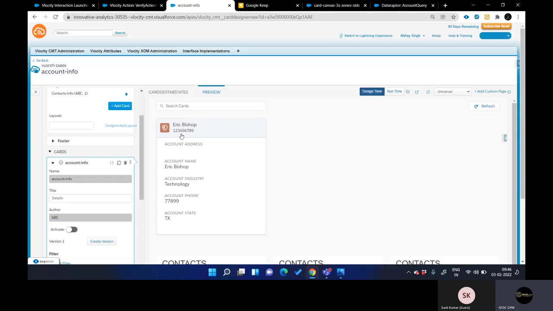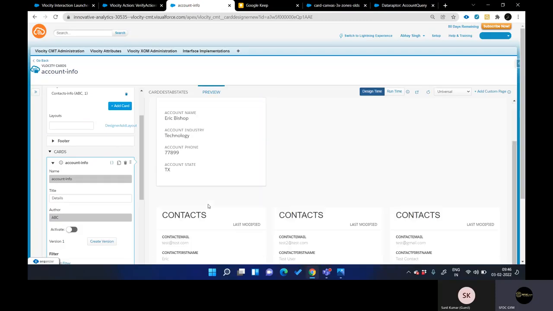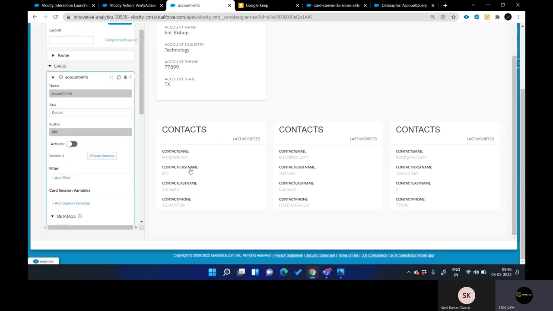you will see the account name and number are showing on the top and the rest of the fields are displayed. Same thing we can also do in the contacts. Those things you can see, right? Those things we can do on the contact section also.